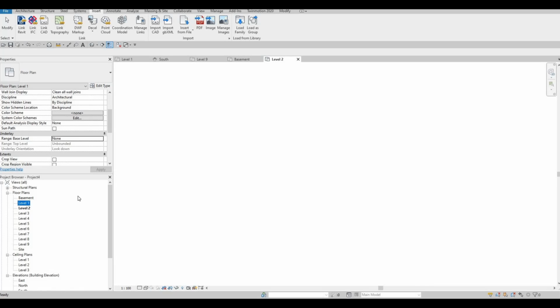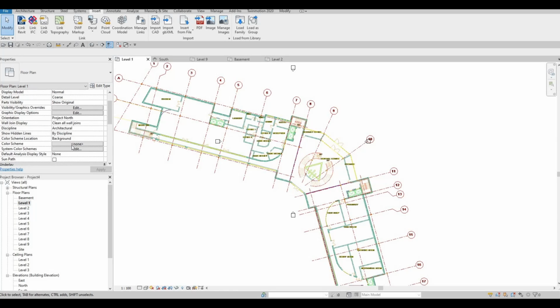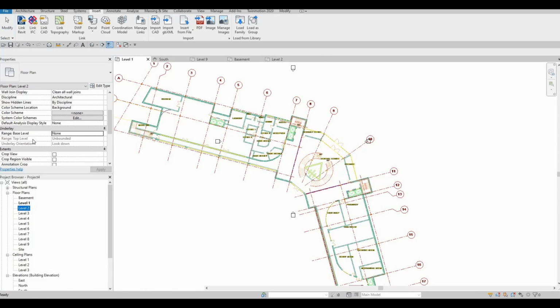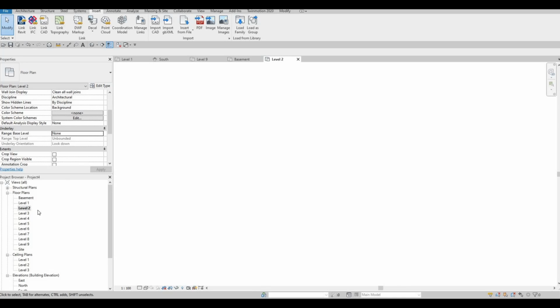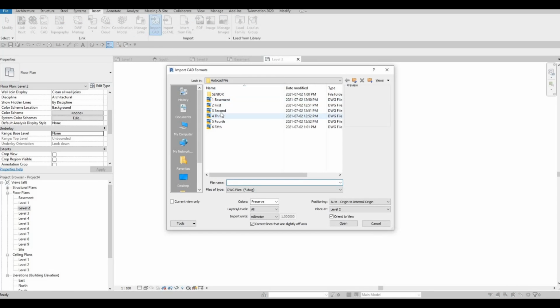Let's see if this one appeared as well. So this is none already. So only level 2, and let's see the rest. So I'm gonna import CAD again. This will be my second. So level 2.